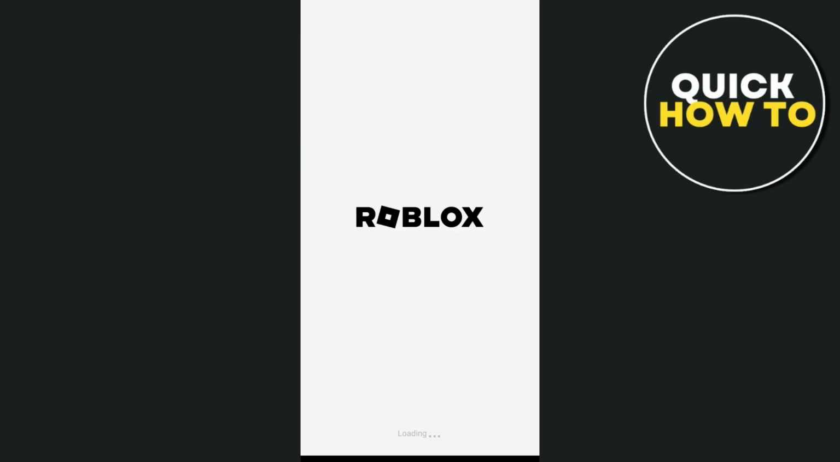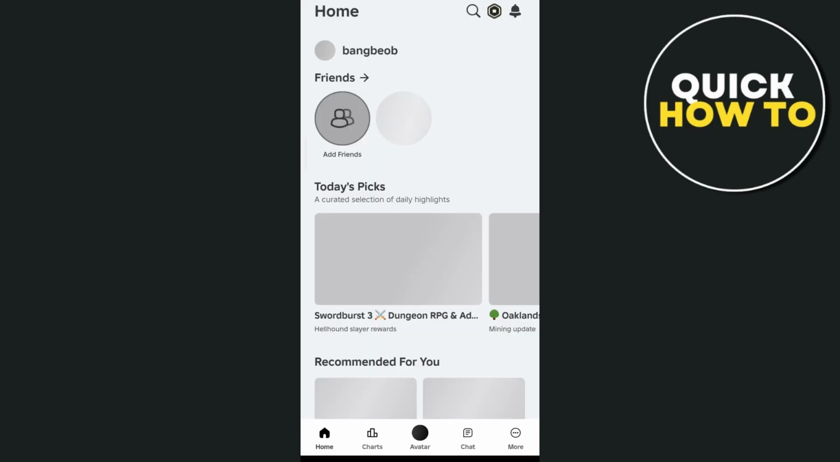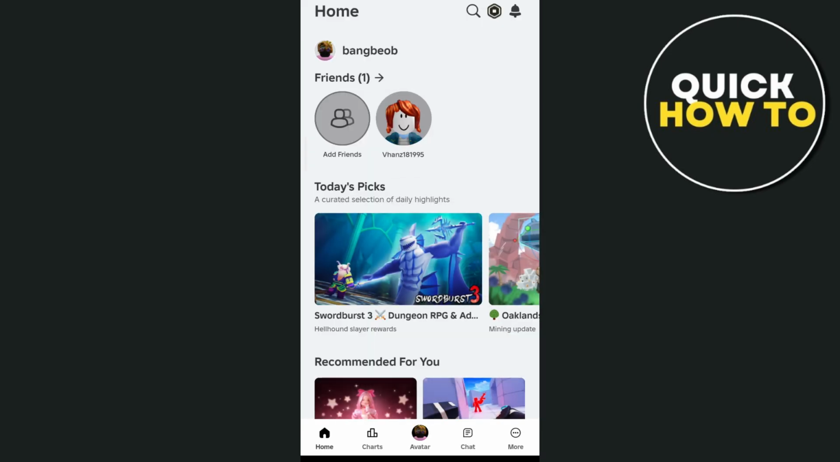In this video, we're going to show you the updated version and how you can delete your Roblox account. So first off, open up your Roblox app on your Android device, and then just log in with your account. And once you're here, as you can see, just tap on the three dots More button right here at the bottom right corner of your screen.